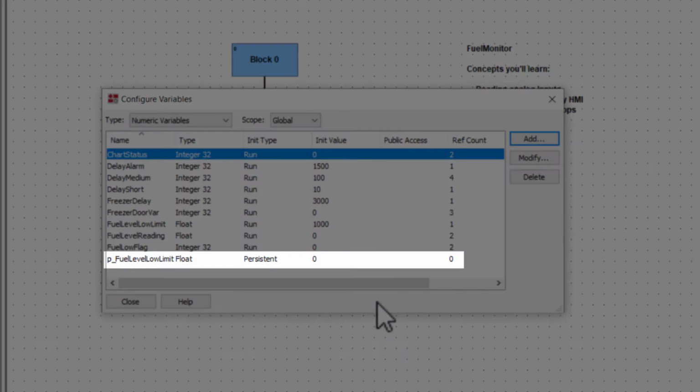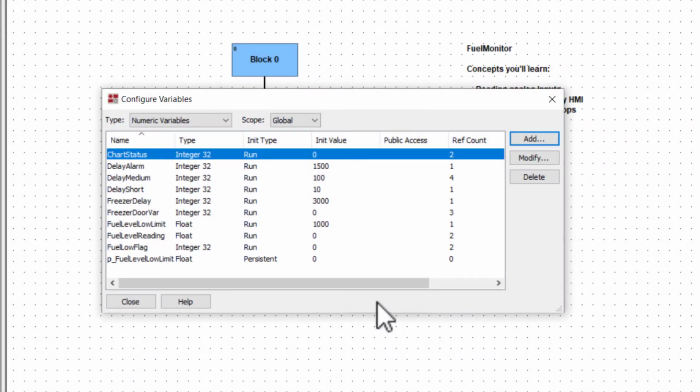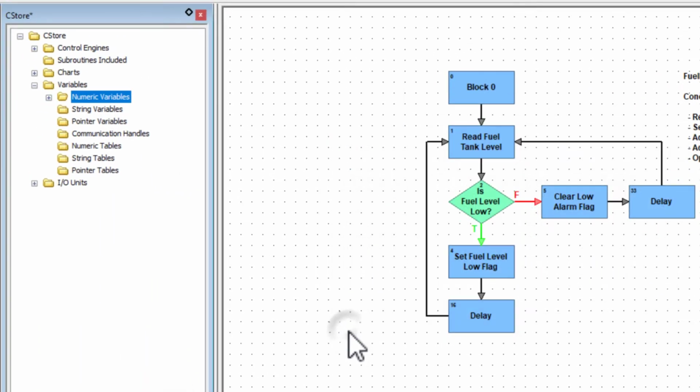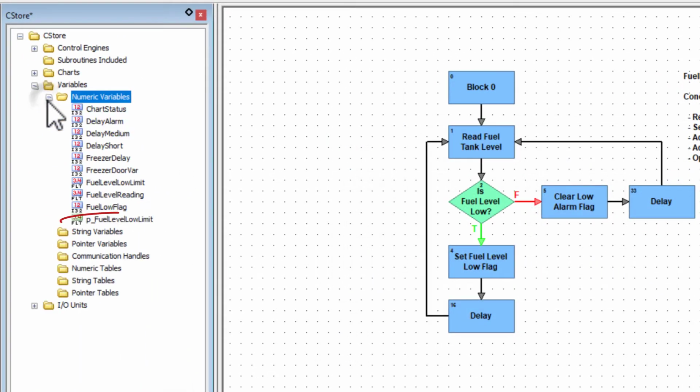The new variable is listed as persistent. It's initialized to 0 and has a reference count of 0. Go ahead and close the window. The new variable is also now listed in the strategy tree. Notice the icon outline is green instead of blue.